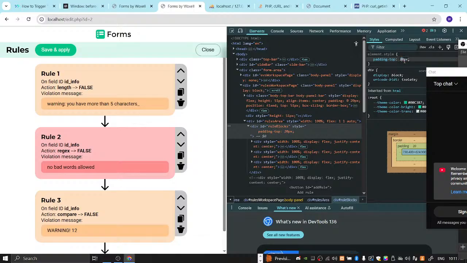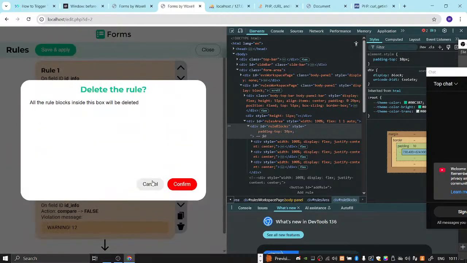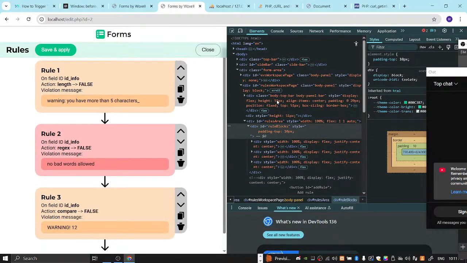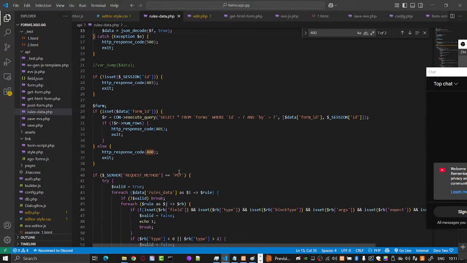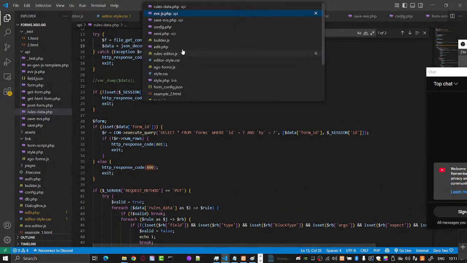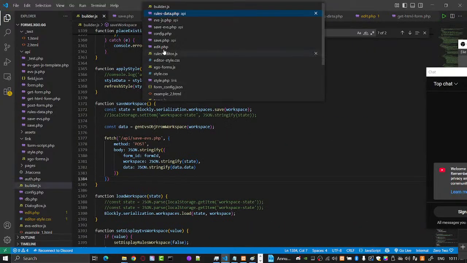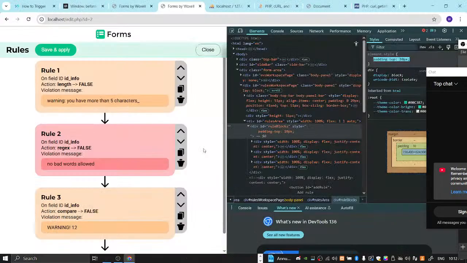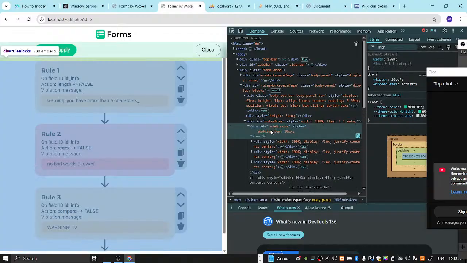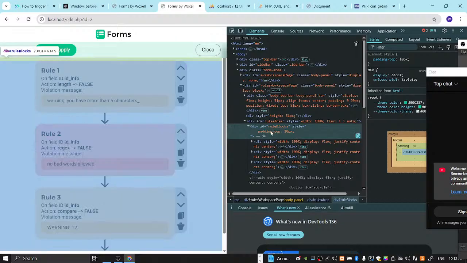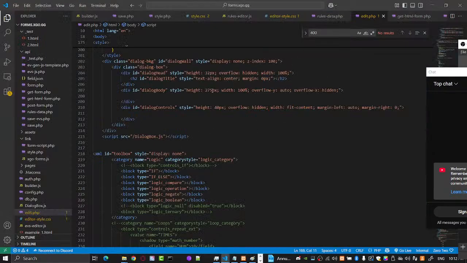Let's try 10 pixel. Yeah, this looks good. I will add 10 pixel padding right here. So we go here, right? Then we have... actually this part should be... I don't care, I'll add this inside the rule blocks.